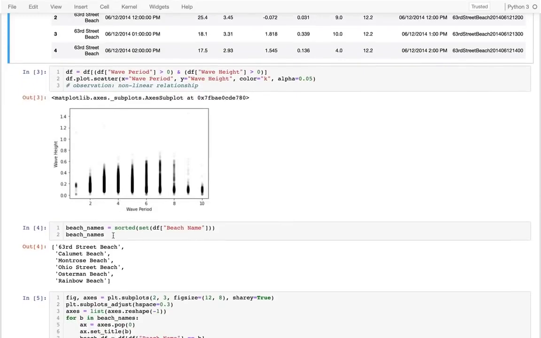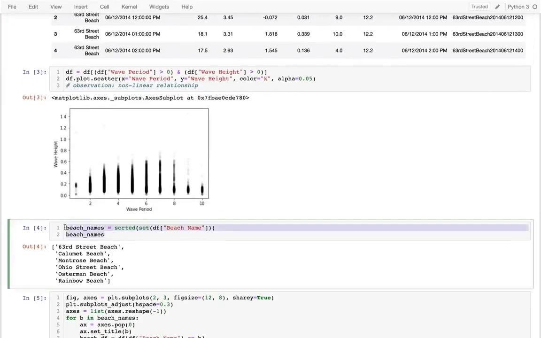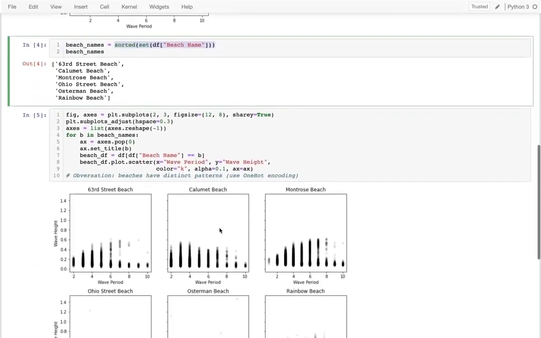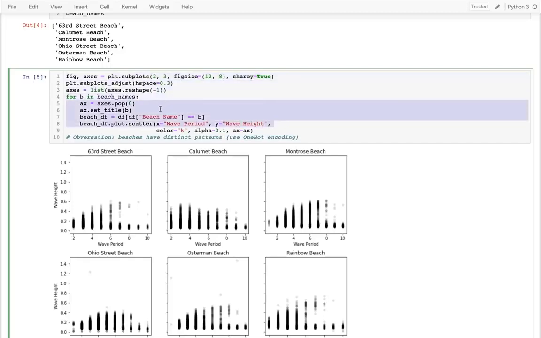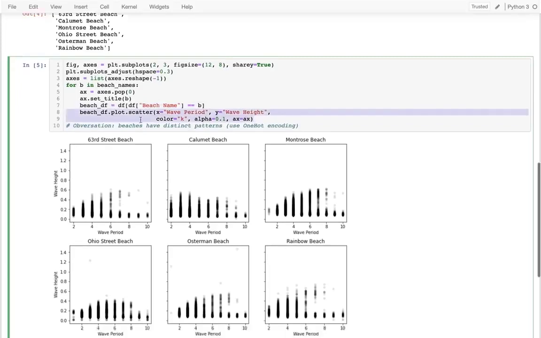Then I also try to break it down and look beach by beach. So here I'm pulling out all the beaches as a sorted list that's unique from the beach name. And then what am I doing down here? I'm drawing each beach separately. I'm creating some subplots, and I'm looping over those, and I'm basically plotting each beach, right? I'm doing some filtering in Pandas. I'm plotting each beach in a different ax region.